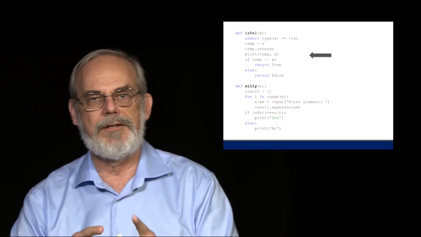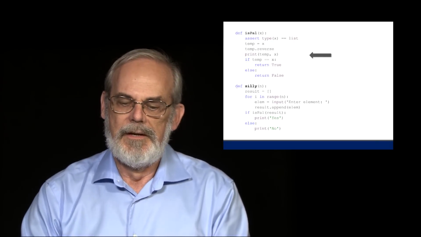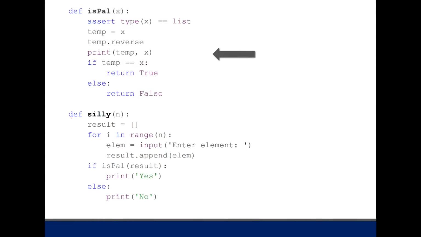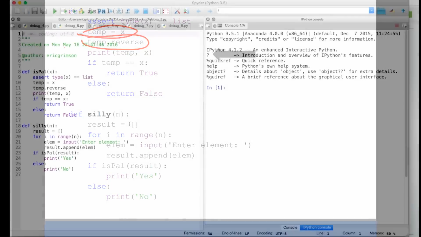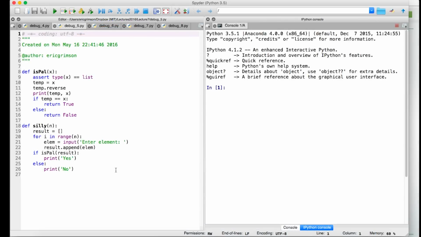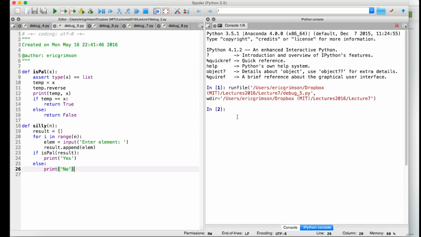And I'll remind you, I need to decide what do I want to test. So here, what I'm trying to do, as you know, is take X, which should be a list of characters. I'm creating a temporary version of that, and I'm trying to reverse it. So I'd like to check at this point, is temp different from X? It should be a reverse version of that. All right, I have a version of that on my machine. Let's just load it and run it and see what happens. And as before, I'm going to do silly with 2, and I give it A, and I give it B.